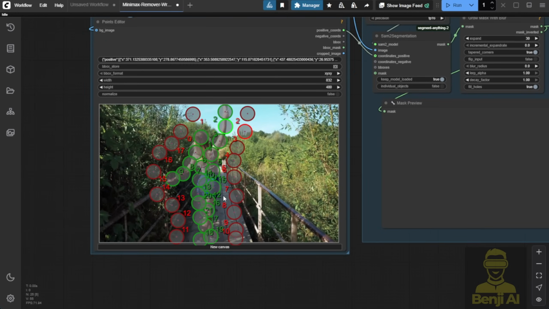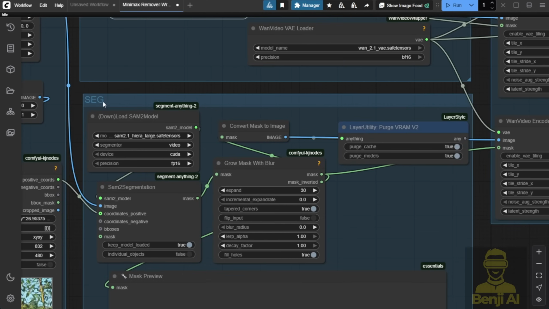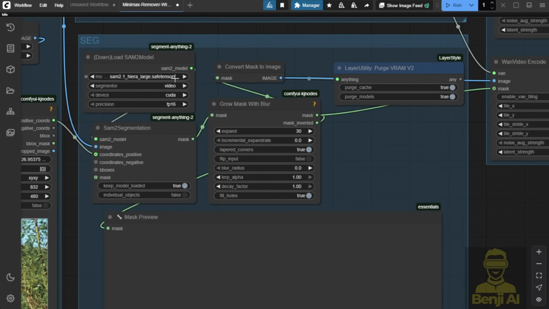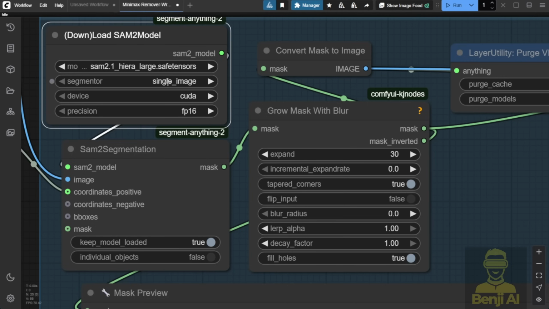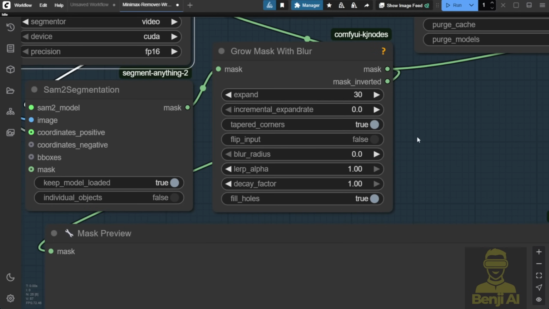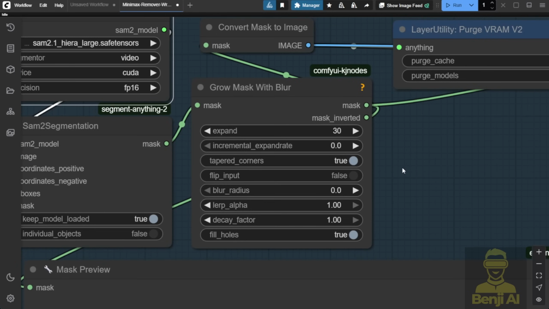Once I select the region and identify the object I want to remove, we move to the segmentation section here that I've created using the same tool. We use conditions and set this as the video segment. This part is important because if you choose the wrong settings and use a single image, it will load a lot slower. So using the video is just more suitable for what we're doing right now.